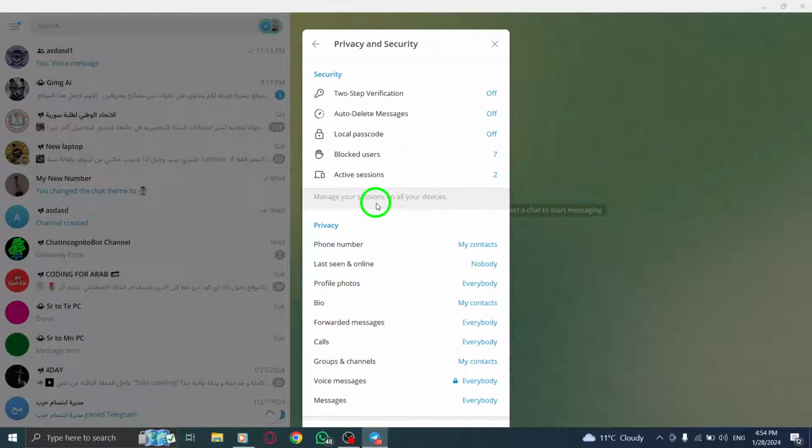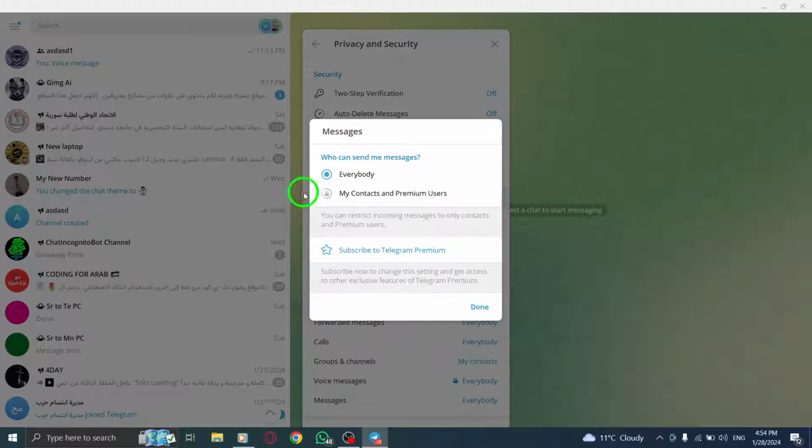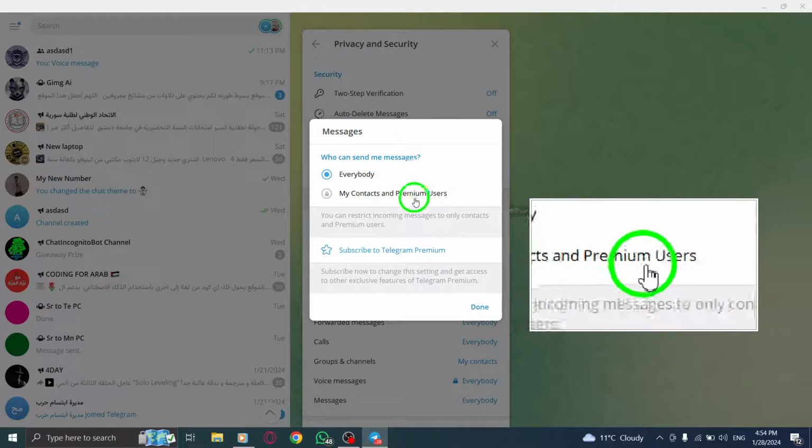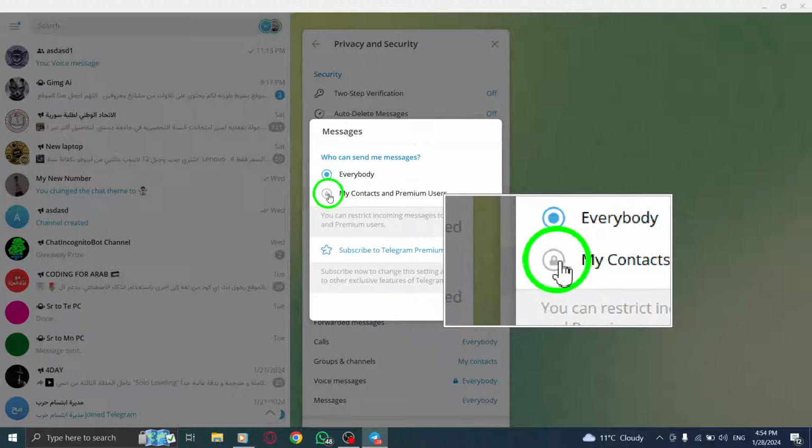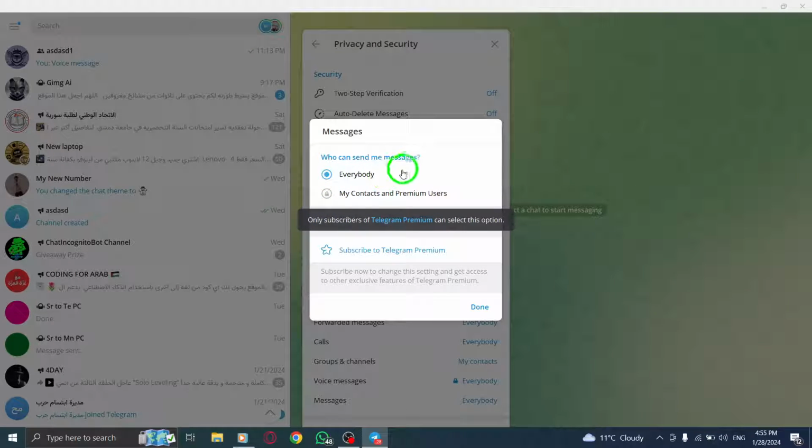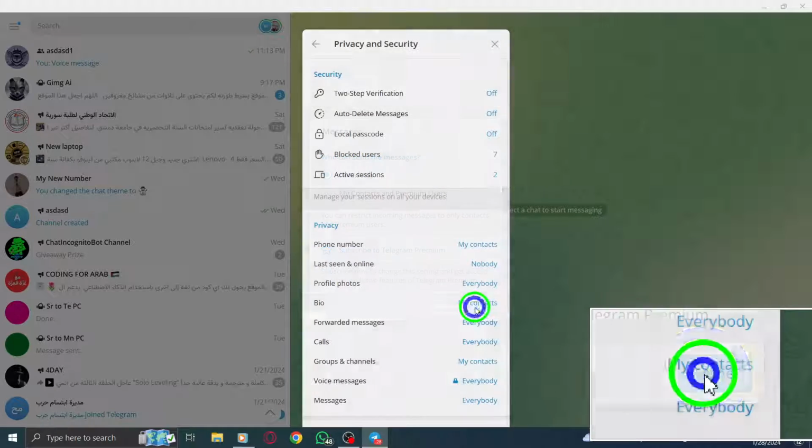Step 5. Scroll down and click on Messages. Step 6. You will find the option, Who can send me messages? Tap on the circle next to My Contacts and Premium Users to turn it blue. Step 7. Finally, click on Save to apply the changes.